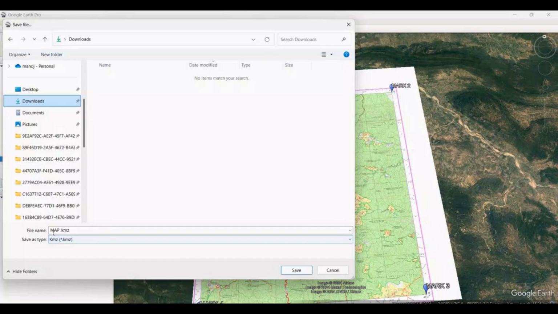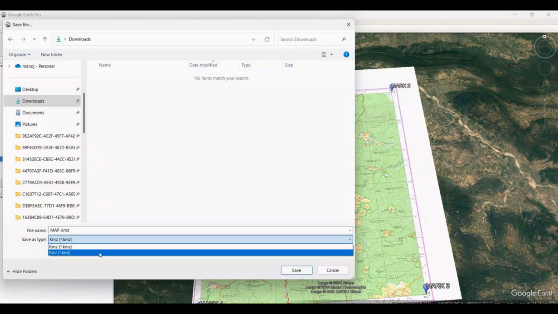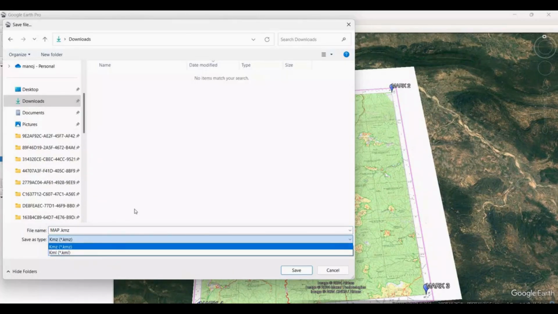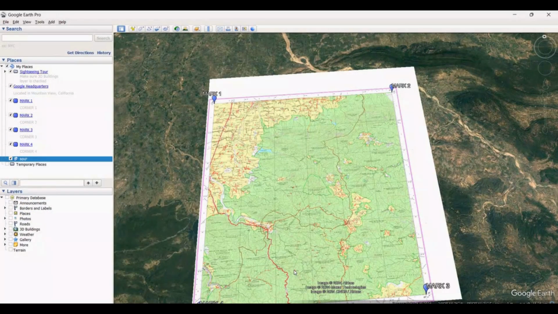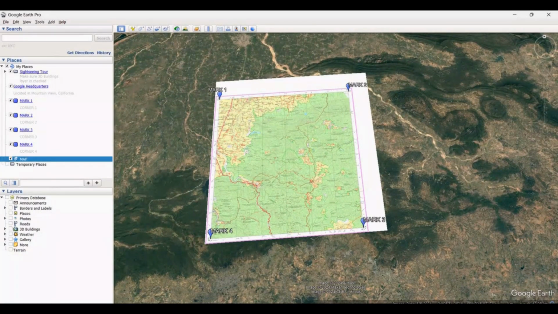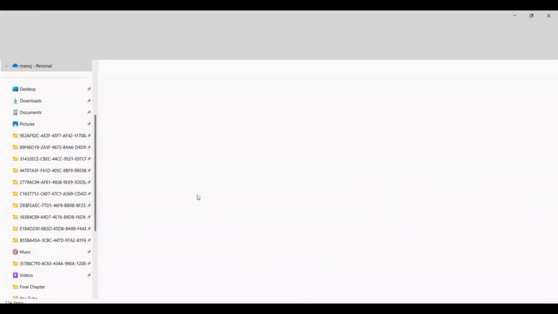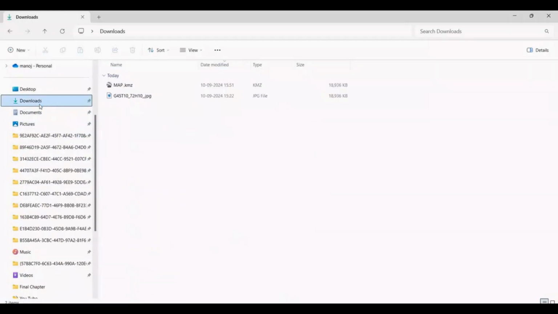You can save the map in KML or KMZ format. You can share it via WhatsApp or email. Now I am deleting the added map and going to open it from the saved location.